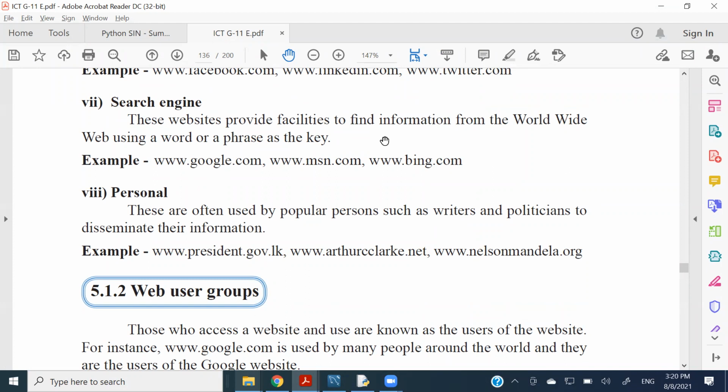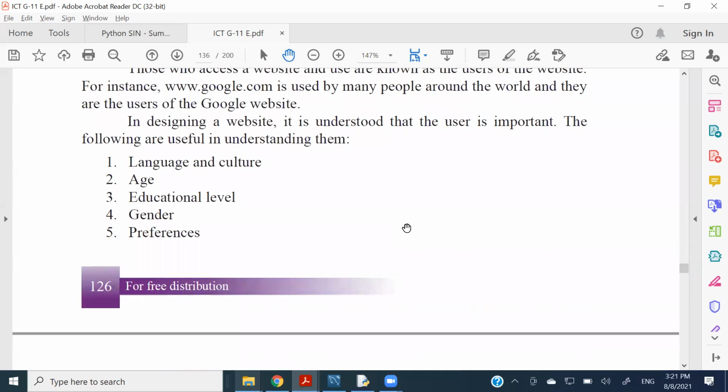Likewise, those are there, like the example says, president.gov.lk. It's about the president. Not all of his activities are going to be revealed, but the things that can be revealed to the public, they will reveal, right? There are others like arthurclarke.net, nelsonmandela.org. Famous people, it doesn't matter whether the person is famous or not, right? A personal website is just showing some personal ideas through the web, right? And web user groups, these user groups will be categorized under these factors, right?